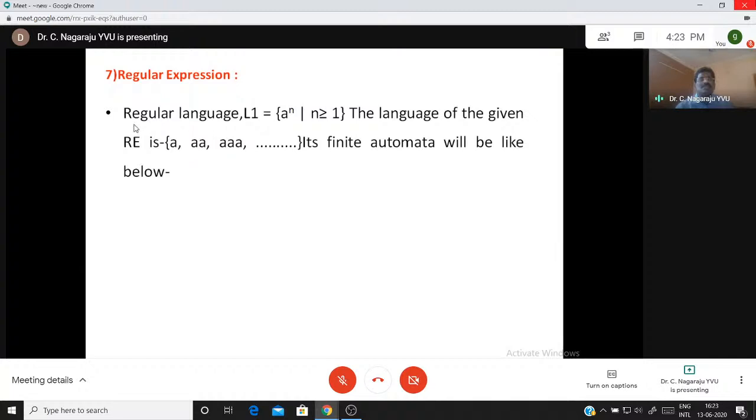Here is the regular expression. You see the regular language L1, a to the power of n such that n is greater than or equal to 1. The language contains a set of strings, but all strings contain only A's, of any length. If n is greater than or equal to 1, the regular expression is at least 1 A, triple A, 4 A's, 5 A's, 6 A's up to n A's. The finite automata will be like below. You see that.